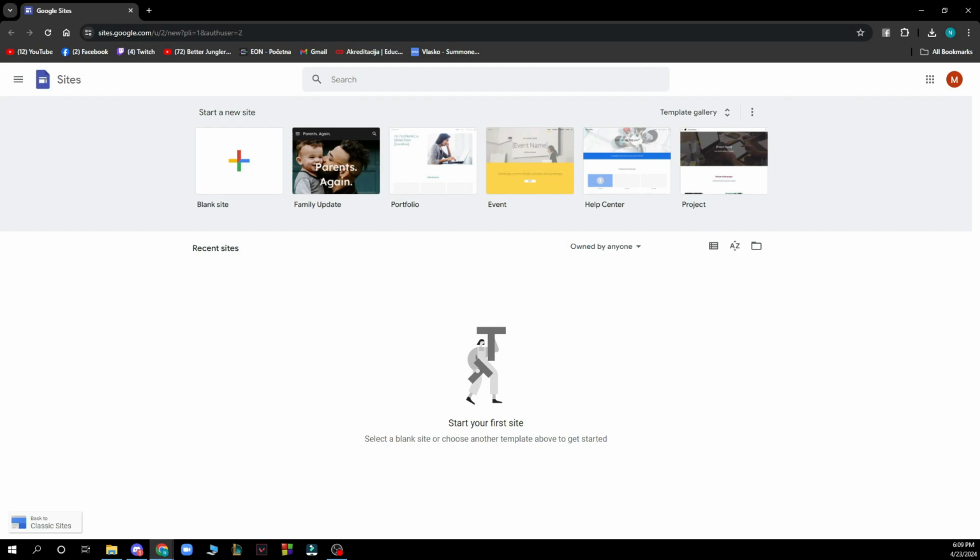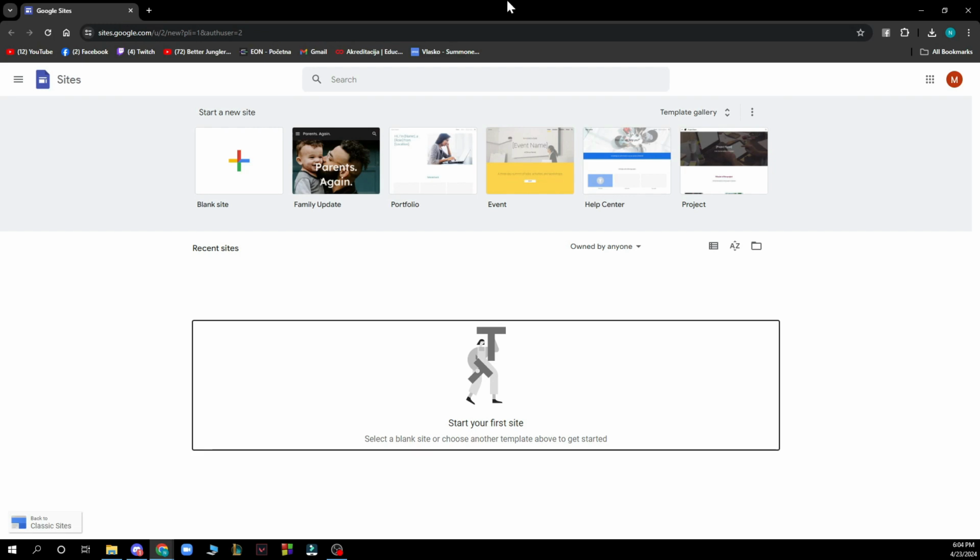Today I'll be showing you how to add a search bar in Google Sites. Now guys, the first thing that you actually need to do is go on Google and type Google Sites and click on the first link that pops out, or go to sites.google.com and you'll be greeted by a website like this.